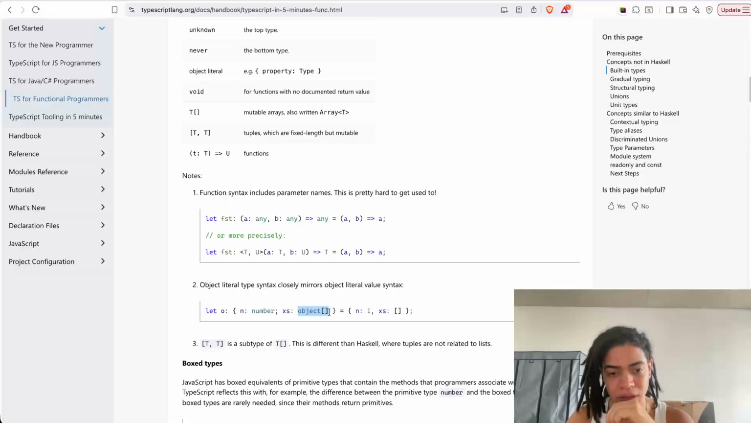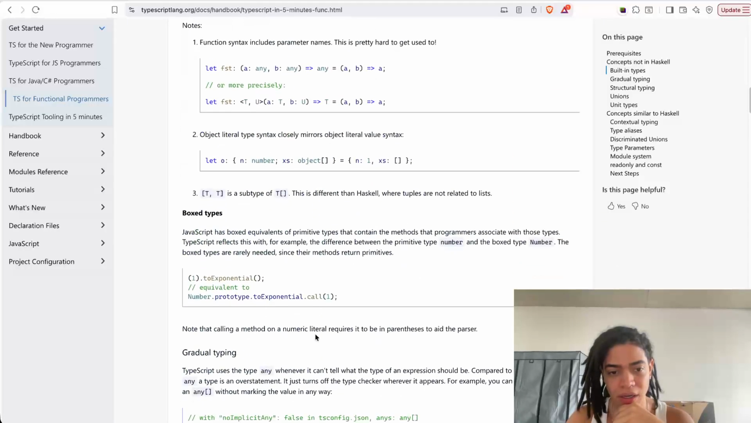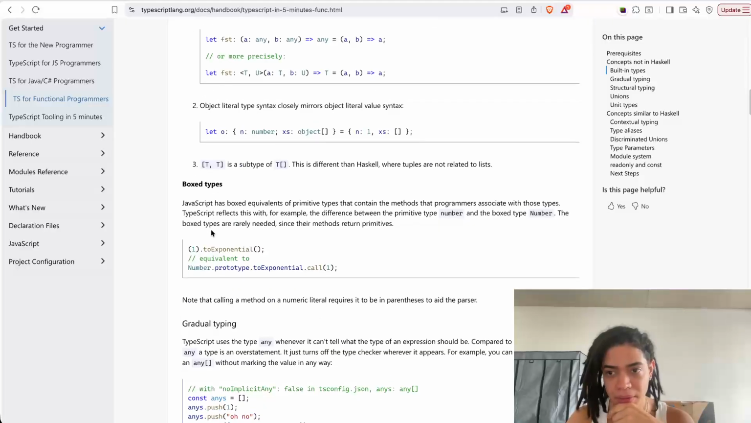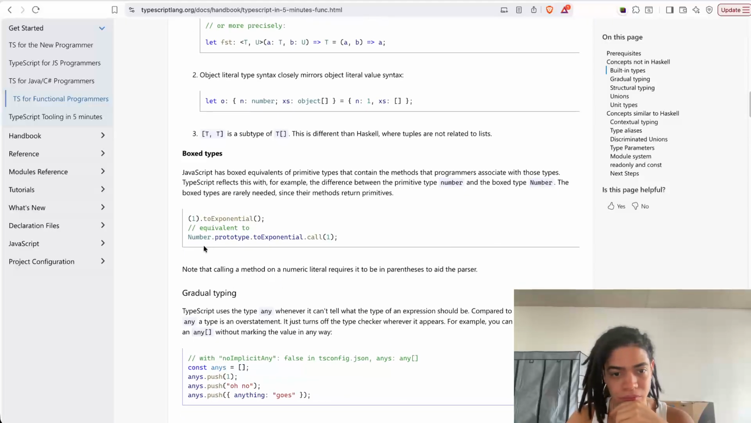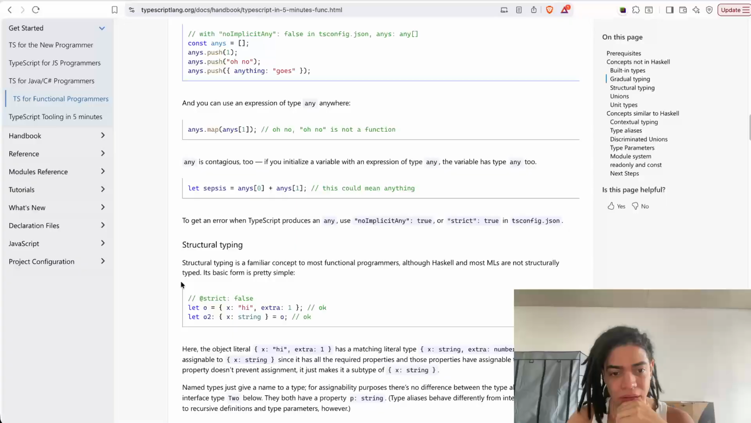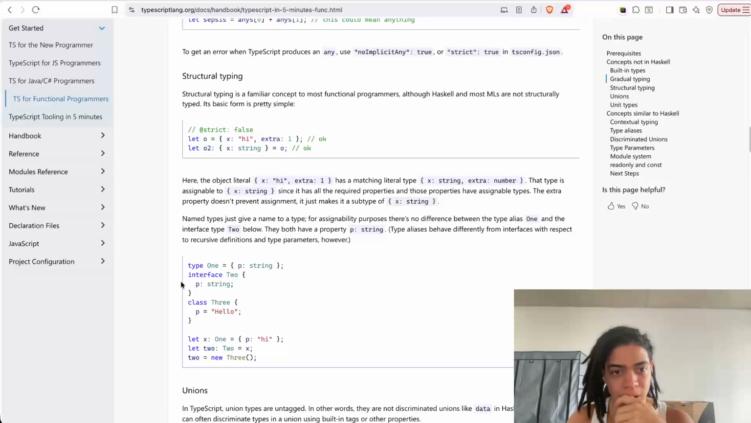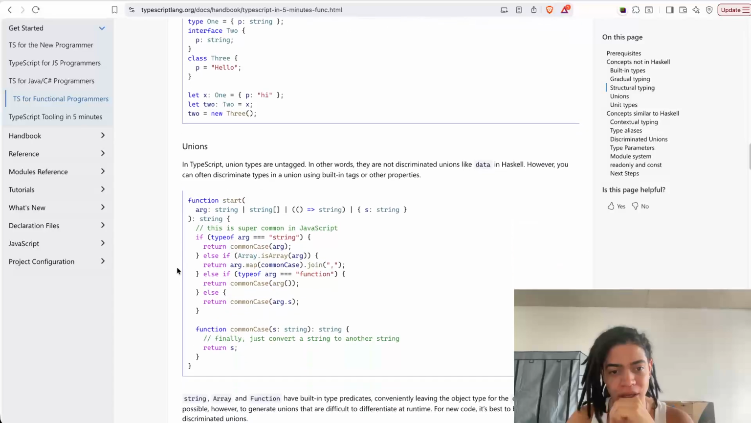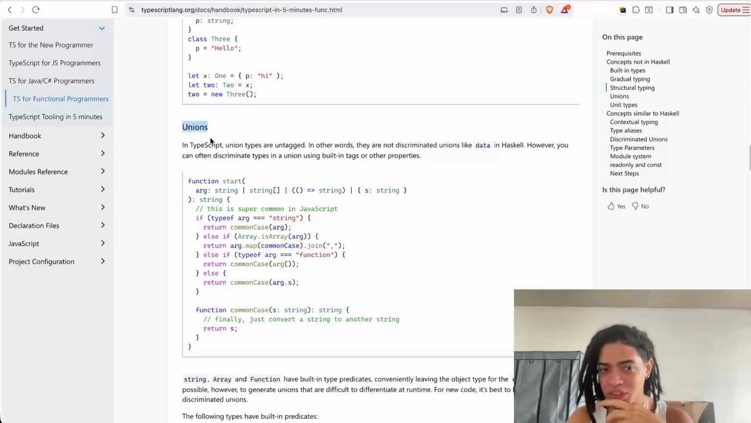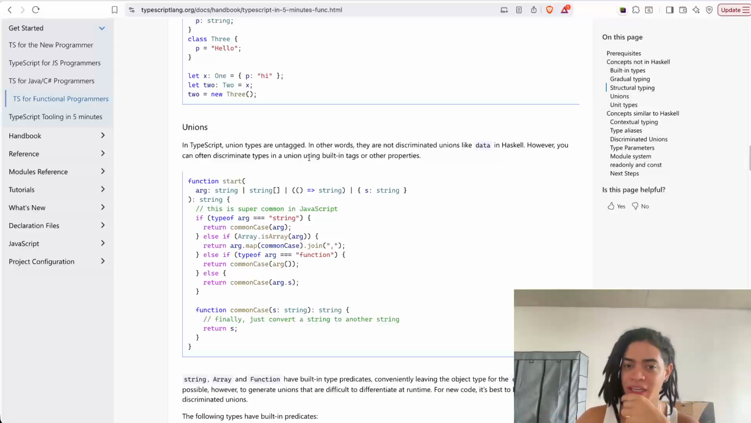So for example, like this. Also the box type, all right? Yep, the structural typing, okay? Also the unions, which is something that is not in Haskell or in programming language.